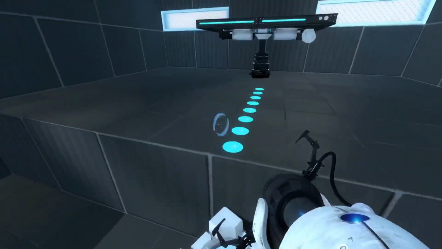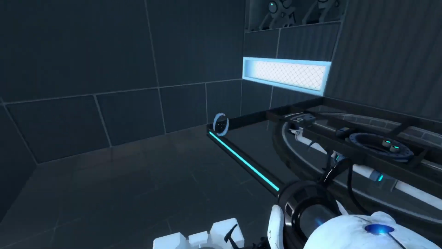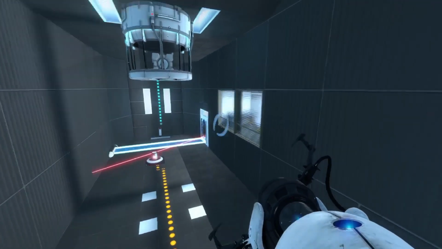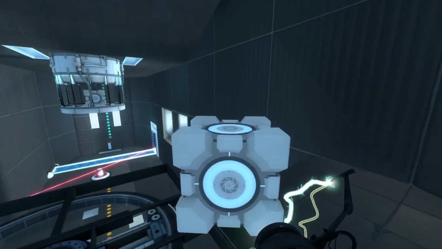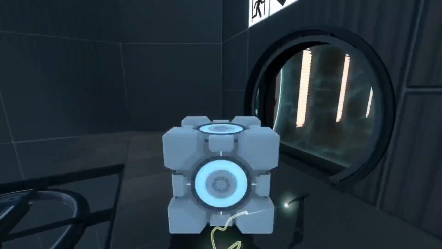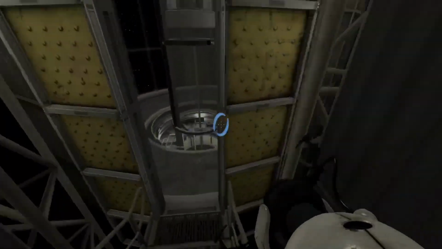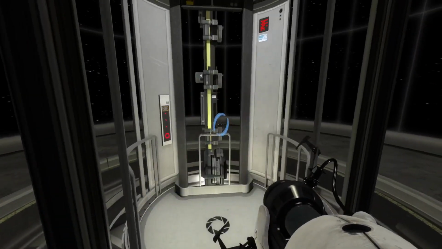Oh, that's how I do it. I see. Yeah, because I destroyed the laser cube. It means that it stands on the... It responded onto the sensor plate. I see. I get it. Alright, there we go.